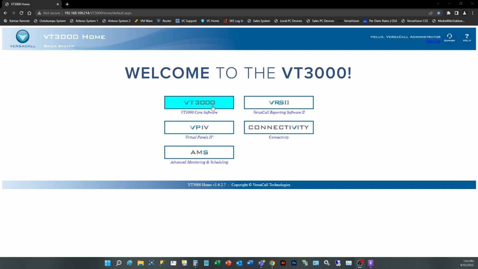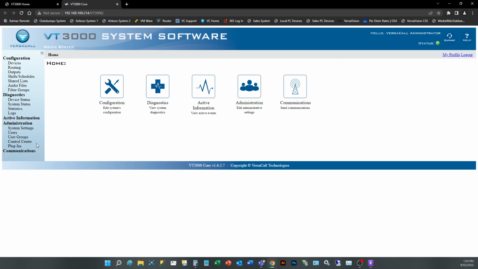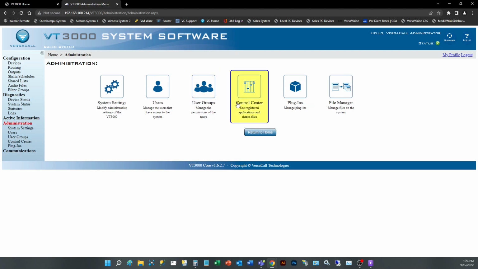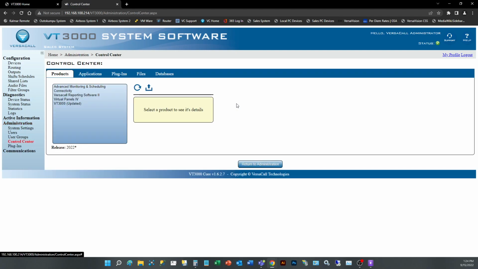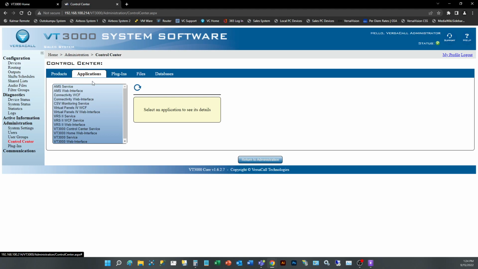So we go into the VT3000 core software here. So we want to be under the control center, which is under administration, control center. And basically we want to go to our applications tab right here. And as you can see, you'll have all the different services that are running for those apps.